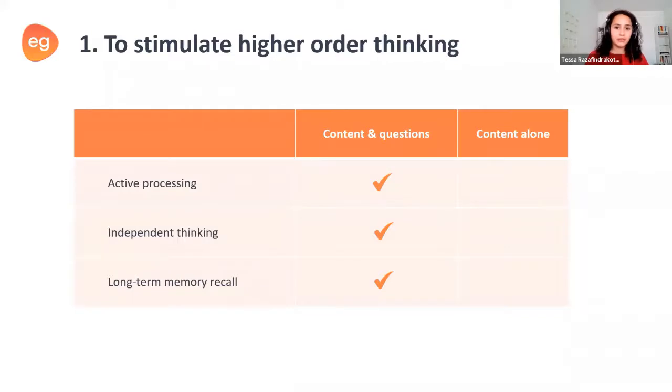However, when you follow that video or that text up with a question asking them to put the steps in the correct order, then they have to think about it. They have to think about it actively and independently, and this means they will remember that process more accurately in the long run.